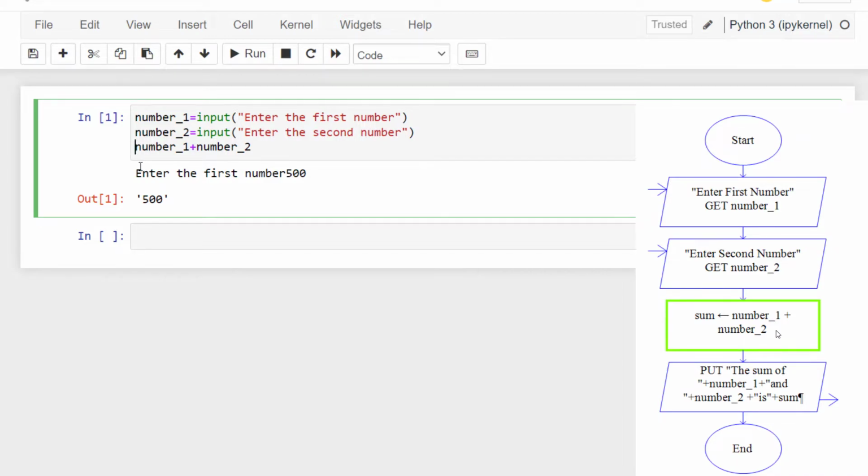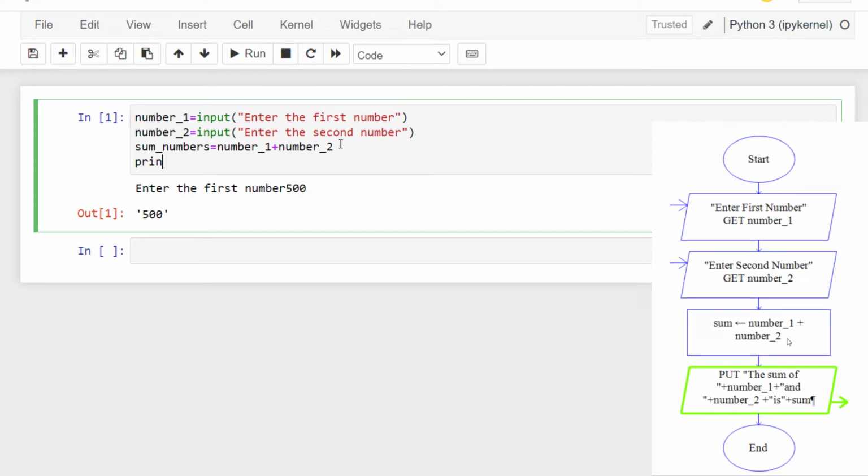So I'm storing this sum value in a new variable that is sum underscore numbers. Okay, currently sum underscore numbers holds the sum of these two numbers. And I'm printing that value by using the print statement in Python, that is print, then using the variable name. Okay, I'm going to run this code.